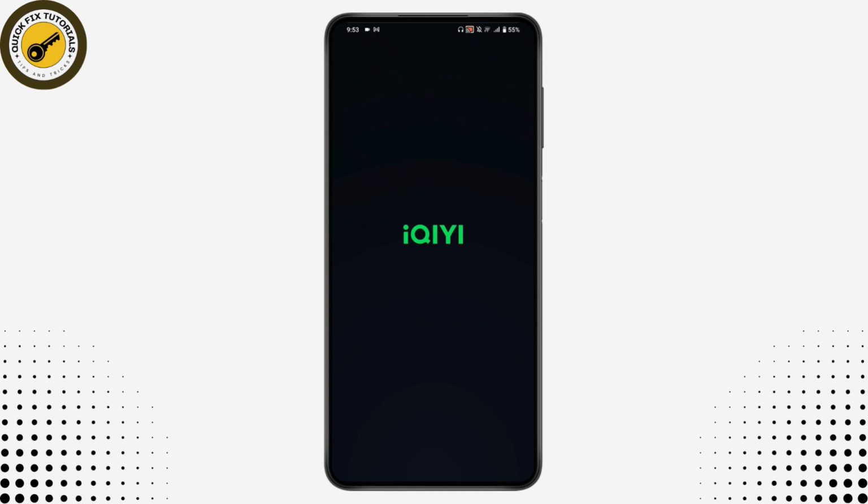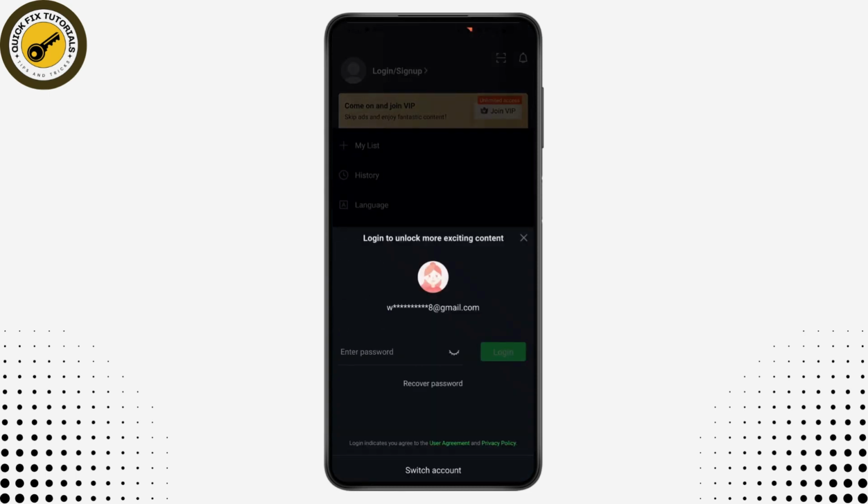So make sure to download. And once you've downloaded, open up the application. Once you've opened, now you can go for the profile, which is on the bottom right. And then you can simply tap on login or sign up, which will take you to the login page.